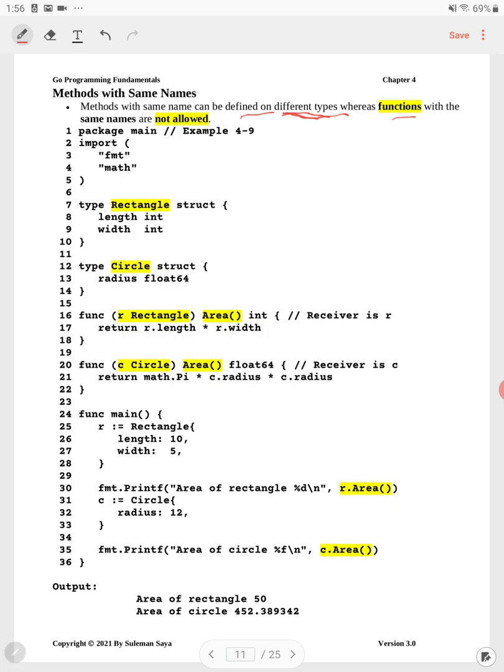So in this example 4-9, we are starting with package main, so we can compile this code as an executable. And at line number 2, as you can see, there is a little difference from the previous example. We are using a left parenthesis, and within the parentheses we are importing two packages.